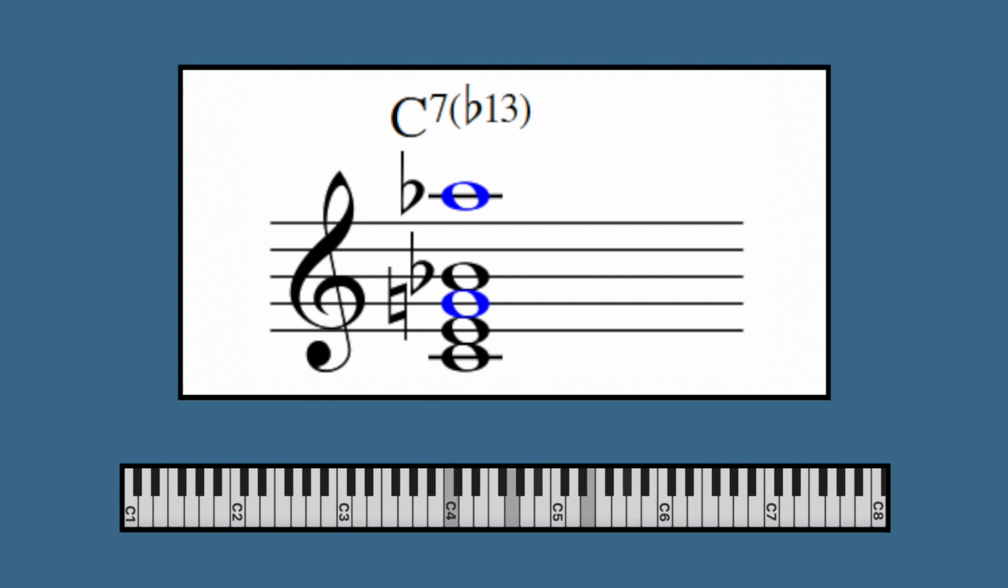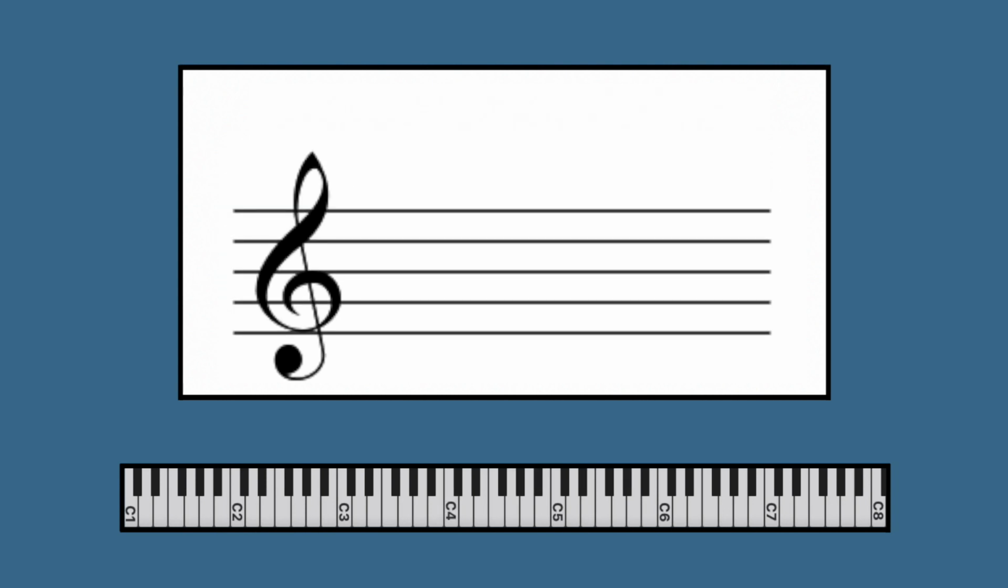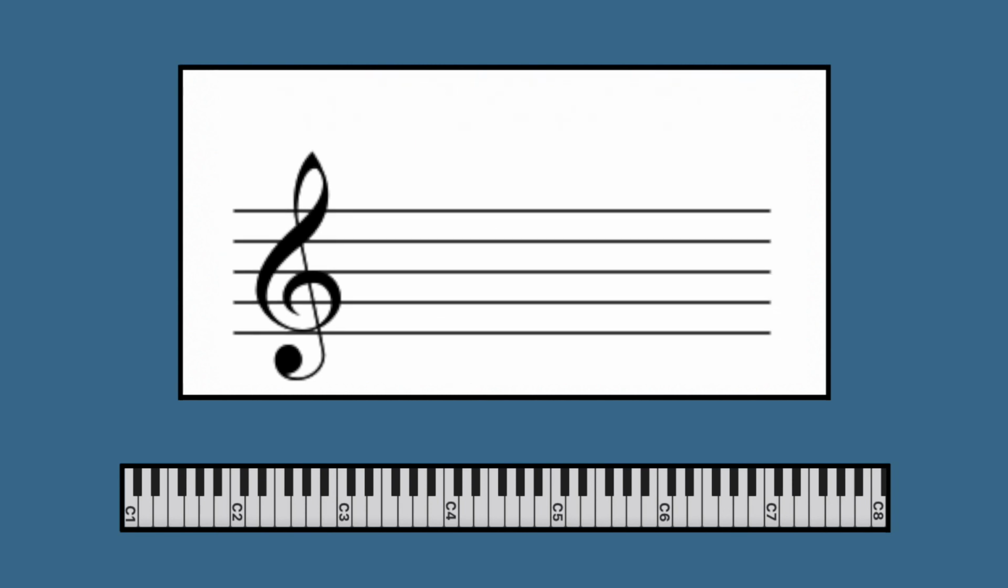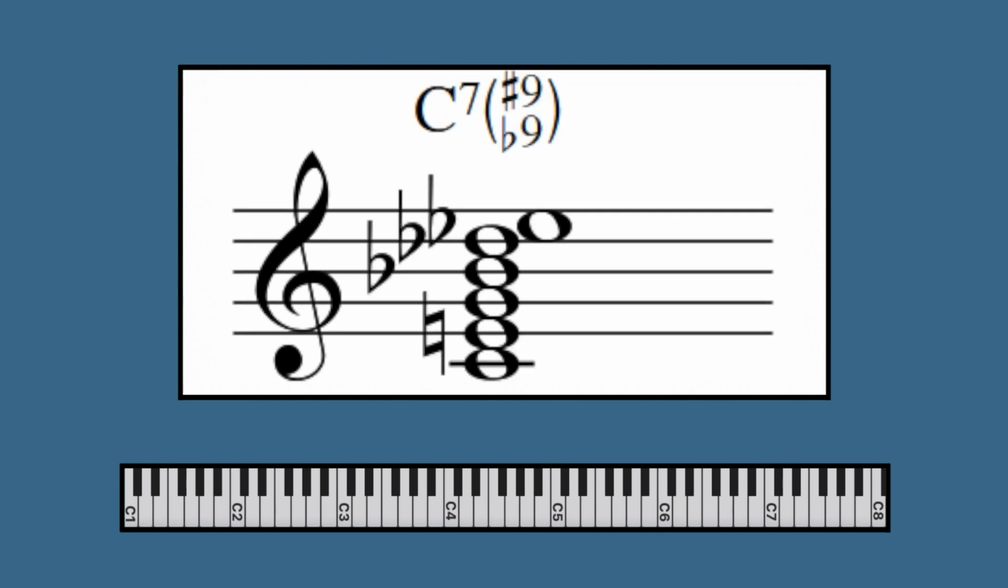Remember that the first number in a chord symbol is the highest extension that is not altered, so you can have chords where an alteration has a higher scale degree than the first written number in the chord symbol. For example, C9 sharp 11. In sheet music, the sharp ninth is often written as its enharmonic equivalent, the flat third, for easier reading. Multiple alterations can be used on the same scale degree, such as in a C7 flat 9 sharp 9 chord.